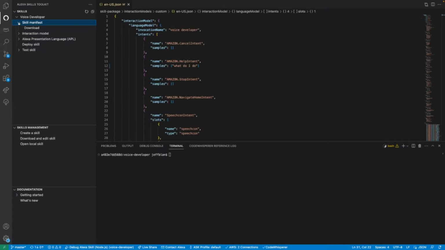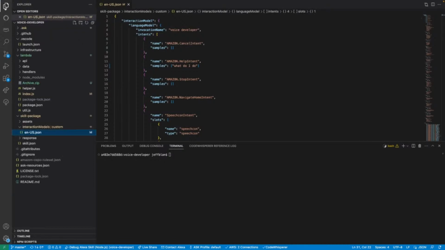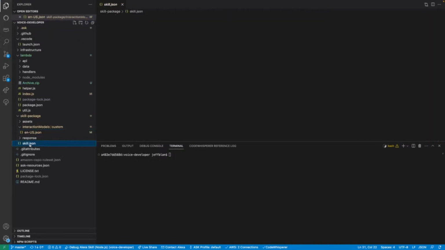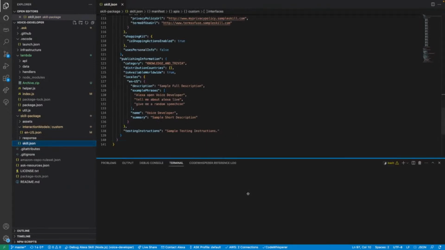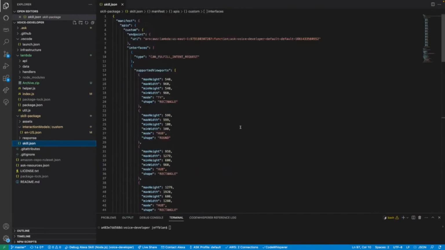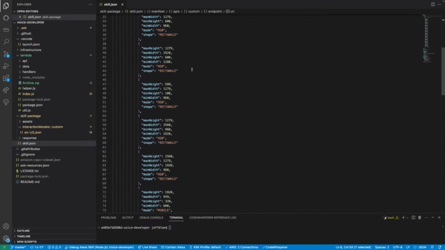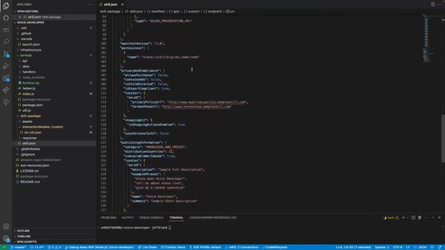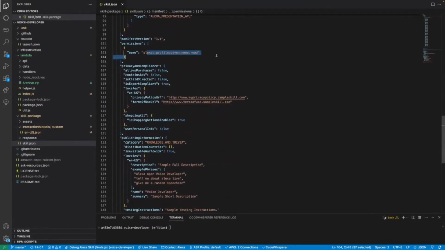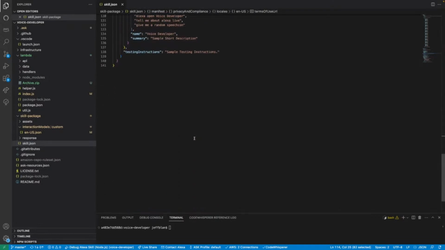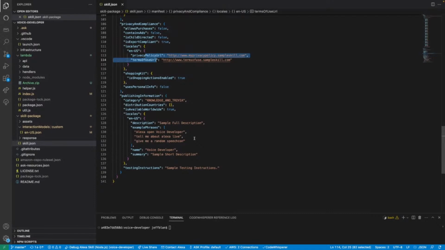One is the skill manifest. If you aren't familiar with the skill manifest, I'll show you what that file looks like. It's called skill.json, and this file contains all the information about what your skill can do. This is things like where your endpoint happens to be, what kind of interfaces you're using. Do you support APL, and what size devices do you support? What permissions are you requesting from your users? Where is your privacy policy, terms of use, icons, descriptions, and all of the other metadata that floats around your skill? All of that lives in your skill.json file.